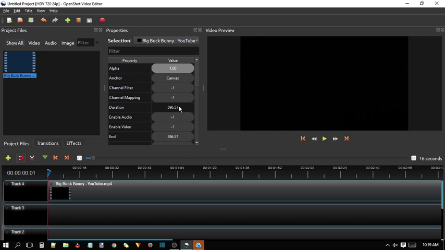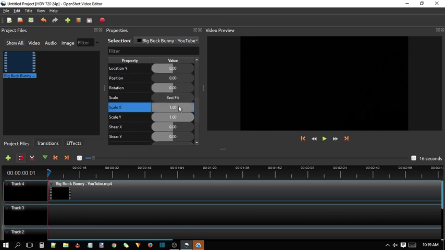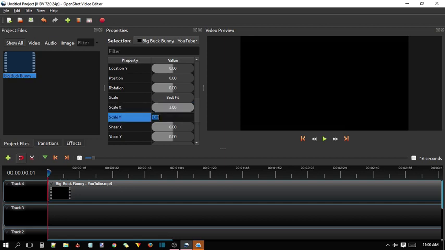Okay, now in the properties, look for scale X and scale Y option. From there, you can change the scale of your clip horizontally and vertically. You can make it as big as you want. Okay, I'm going to scale it 3 times bigger than it is. Now right click on the scale and select crop.